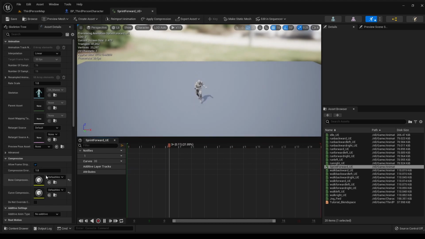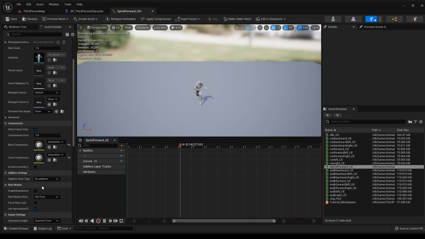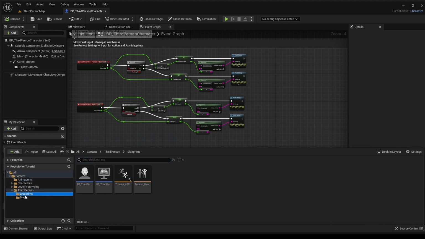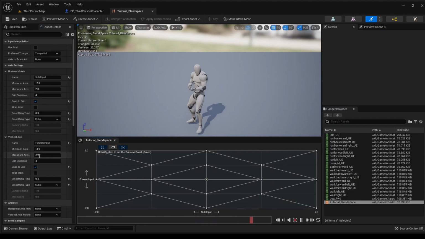You're going to need to enable root motion here. So go down to your root motion, enable root motion, so that we can use that in the blend space. Go ahead and close that. Let's open up our blend space. So in the blueprints folder, blend space.